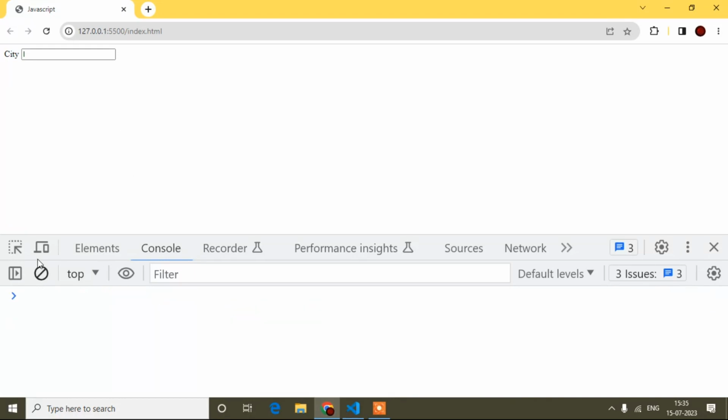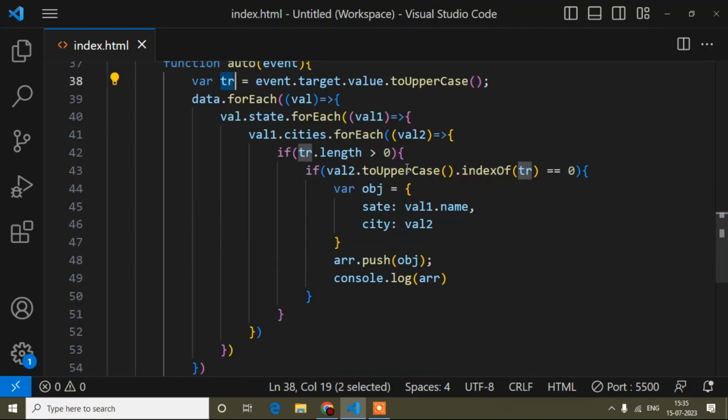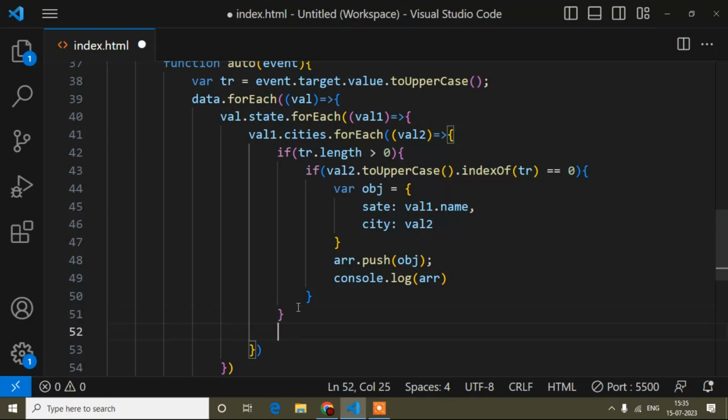Now suppose I remove this L. Now this array should be blank, right? Because there is now no matching. So for that, what I will do: when tr, meaning the input value I store in tr. Here I have written when tr.length is more than 0. So now I will write one else part, meaning it is not more than 0, right? Meaning the input is blank, so that time I will make this array also blank.